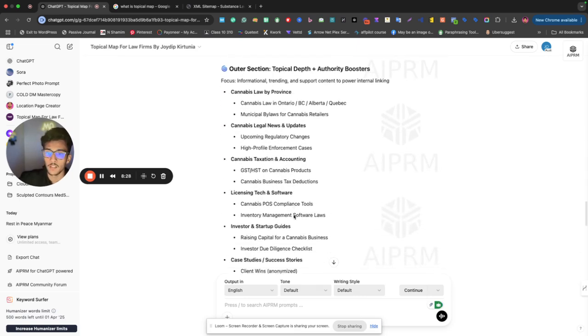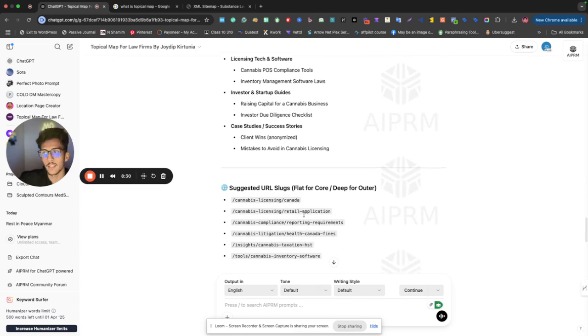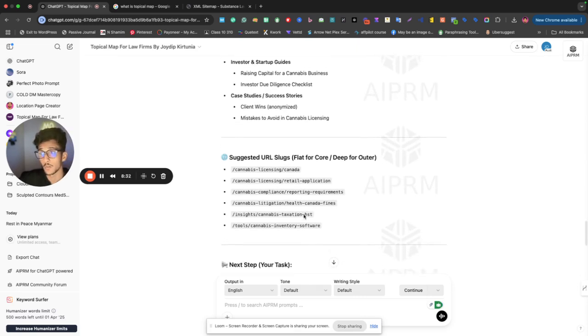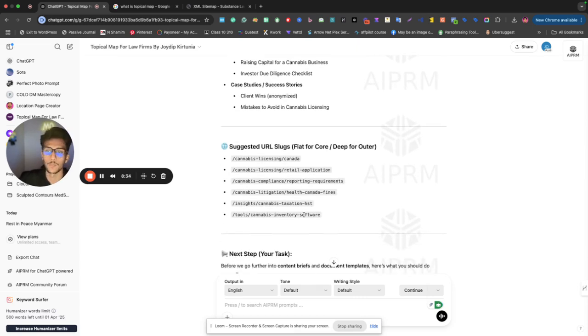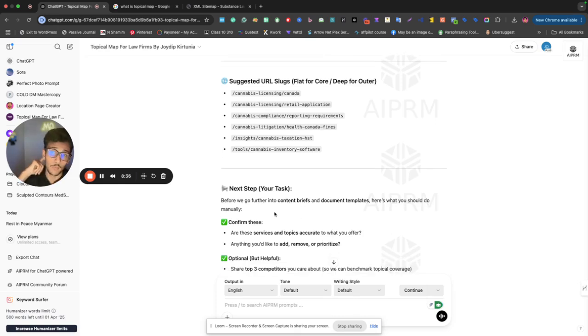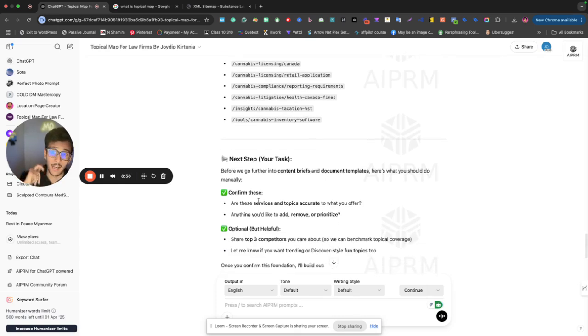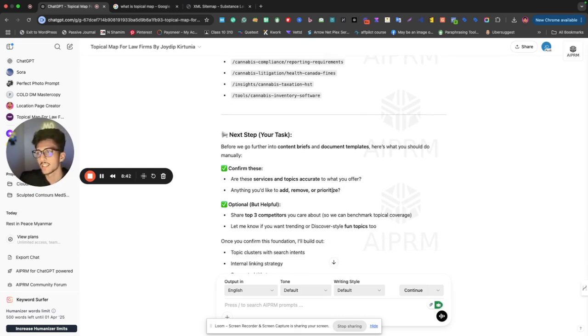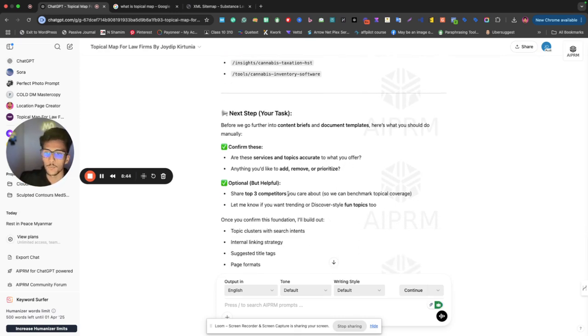Okay, so this is a suggested URL structure. He is already giving you a URL idea of how your website URL should be, and this is so important. Okay, next step, before you go, just confirm this. Are these services and topical authority what you offer? Anything you'd like to add or remove? Just answer those. Share 3 top competitors. This is so helpful. Okay, optional, if you want to.